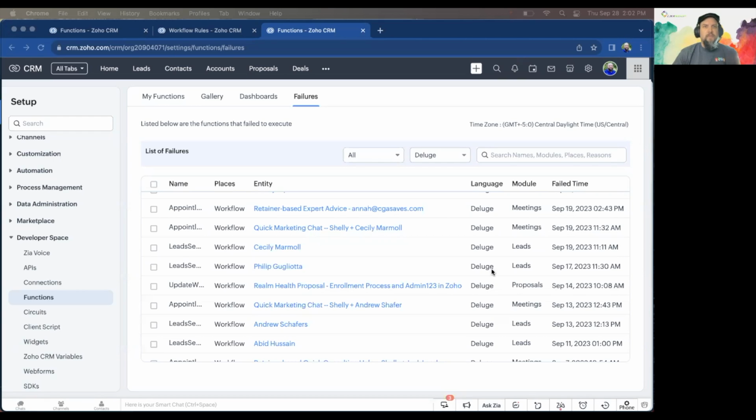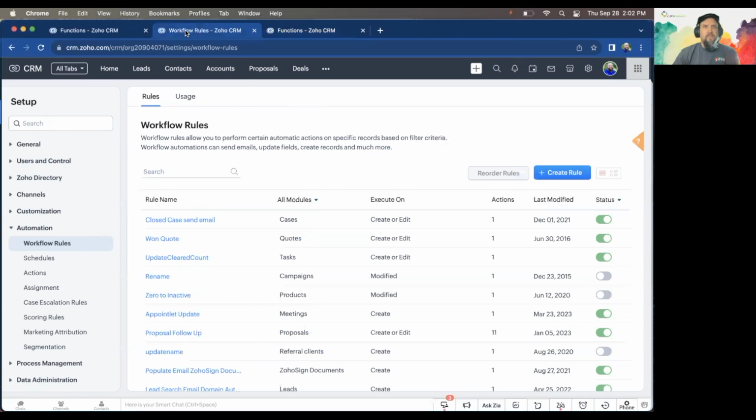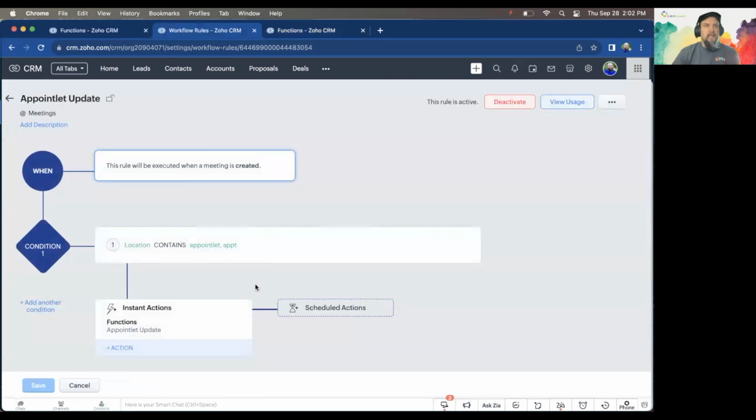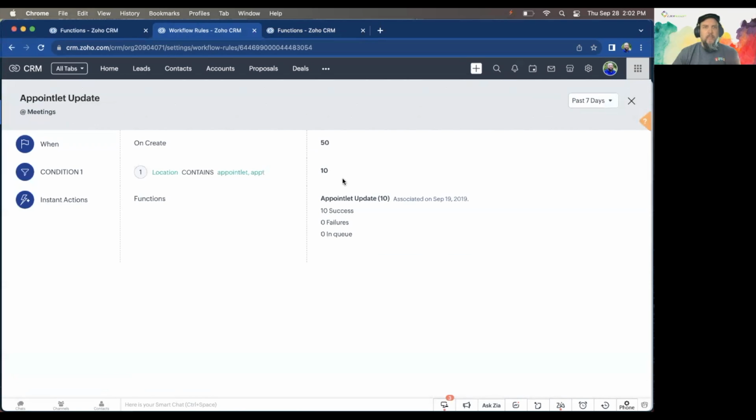So probably one of the most common ways is, if you know, oh, hey, I just created a meeting, and so this Appointlet update should run, I can come in and look at the workflow rule. I can view usage, and up here it's going to tell me, hey, it worked successfully or there were failures. And this is for the last 7 days.